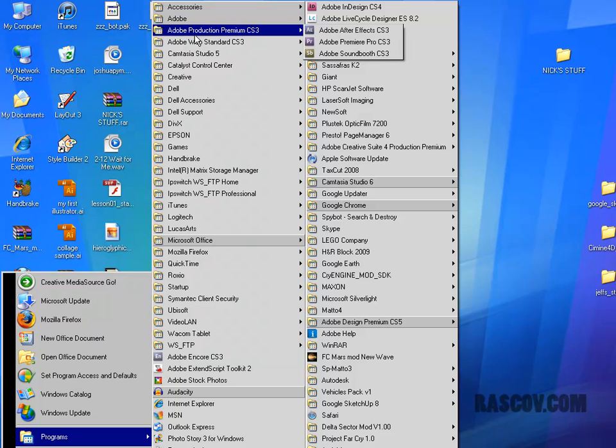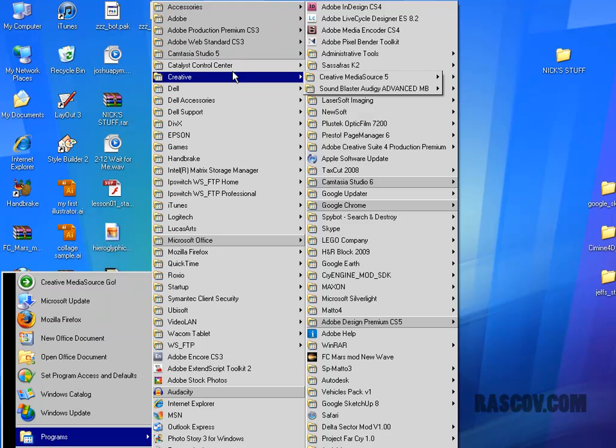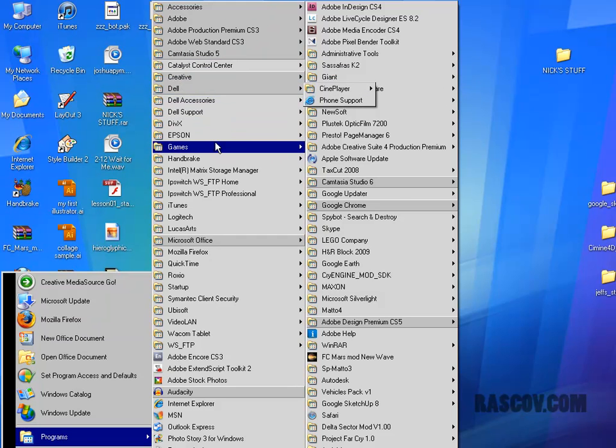I have older versions of software. As you can see, I have CS3, Camtasia Studio. That's the software I'm using right now to capture my audio and my voice. It's from a company called TechSmith. It was a Dell computer.